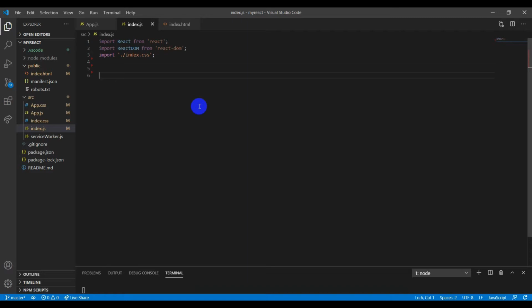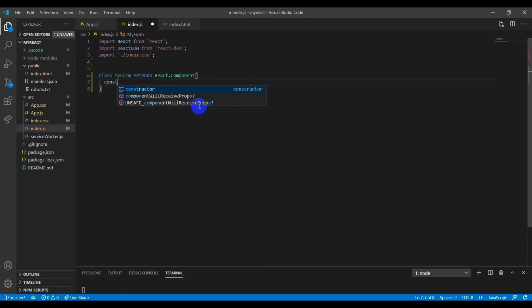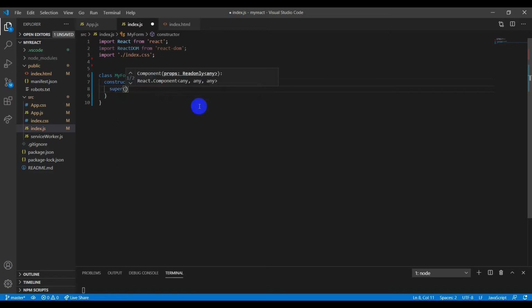So I'll create a class, that is class MyForm extends React.Component, and I'll open the braces. I need a constructor, that is constructor of props, and I'll open the braces again. And if we have the constructor, we need a super statement, that is super of props, and now the state object, that is this.state is equal to, and in the braces, I'll have the full name of the user. And now I'll have a render function, that is render of, and I'll open the braces, and in this render function I need a return statement.